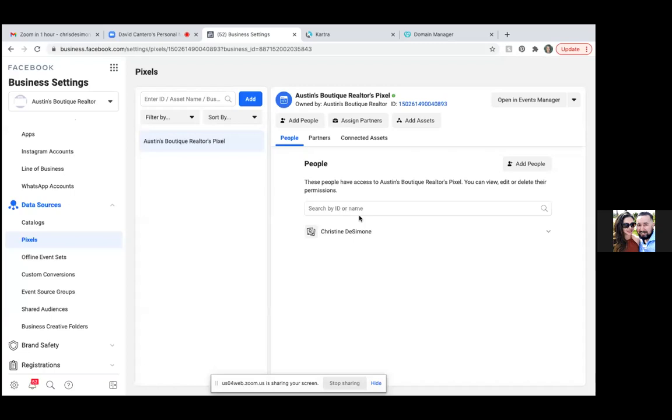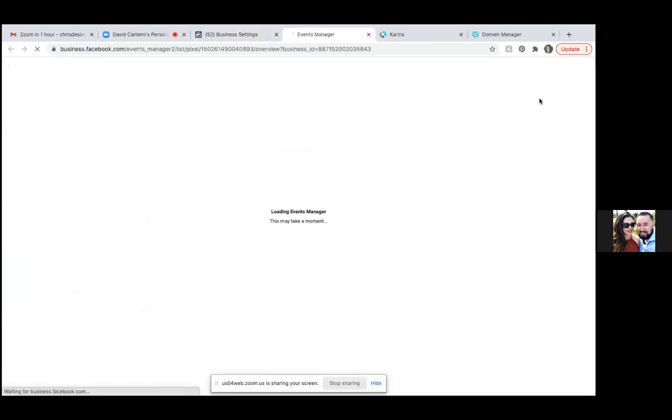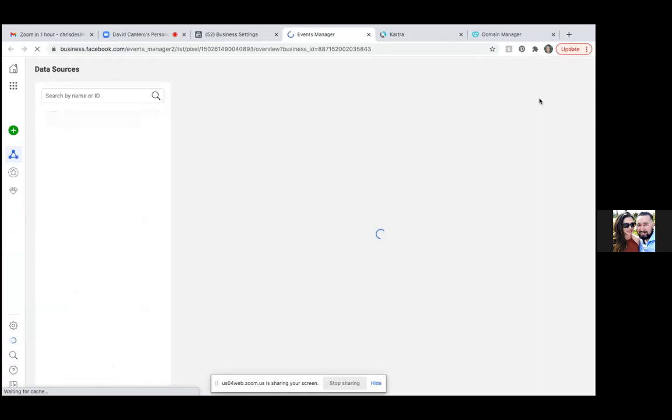Your pixel is always going to be in your events manager. So go ahead and click right there, the top right. We can either go there, top right, or to the left, the dots, but that's fine. Click on that right there. And that's going to bring us back over here to where we clicked on the blue triangle. So we're going to grab our pixel over here. And this is what I want you to bookmark.